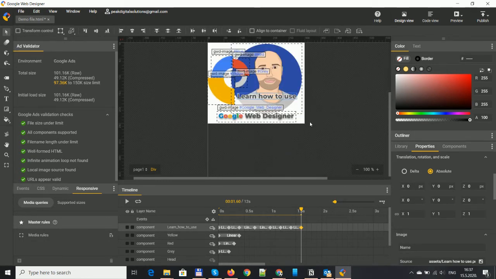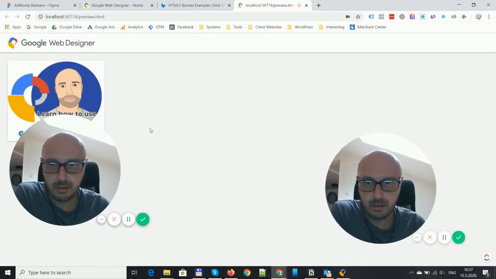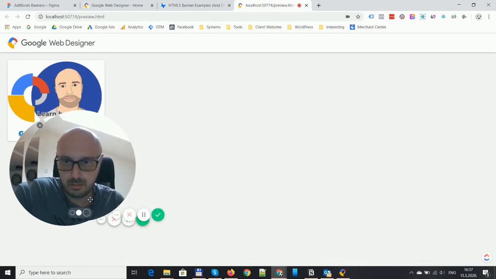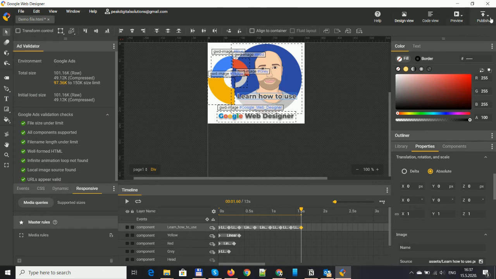As you can see, I messed up the design a bit, but you get the gist of it. It's rather easy to use. We can go and see preview of it. So after that you can go and publish it and save it locally or to your Google Drive and use it in your display campaigns. Okay, so as you can see, it's pretty easy to do.